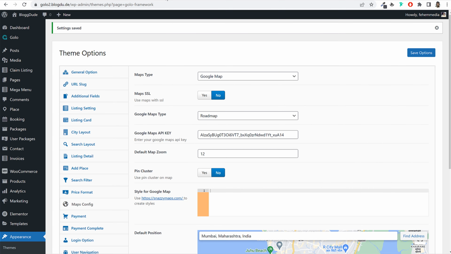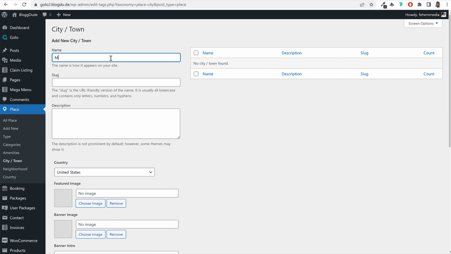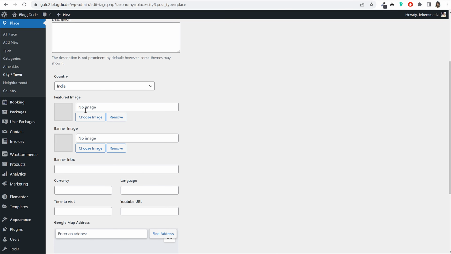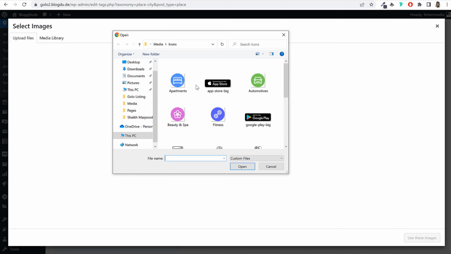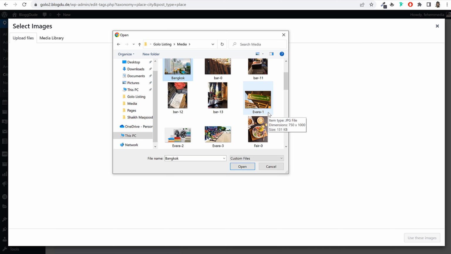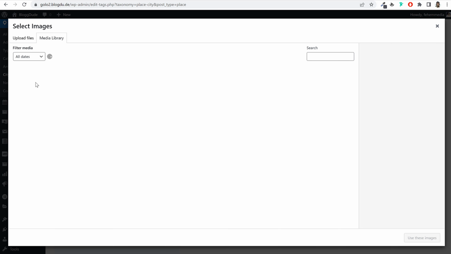Okay, so once that is done, again come back, now refresh this page, try it again. Under name it will be Mumbai, leave this slug. Under country it will be obviously India or whatever the country is. Now for featured image and banner image, you can upload some image for this particular city or whatever city you're creating. I already have few images for different cities, but I'll just use it. So I want to use this image for this thing.